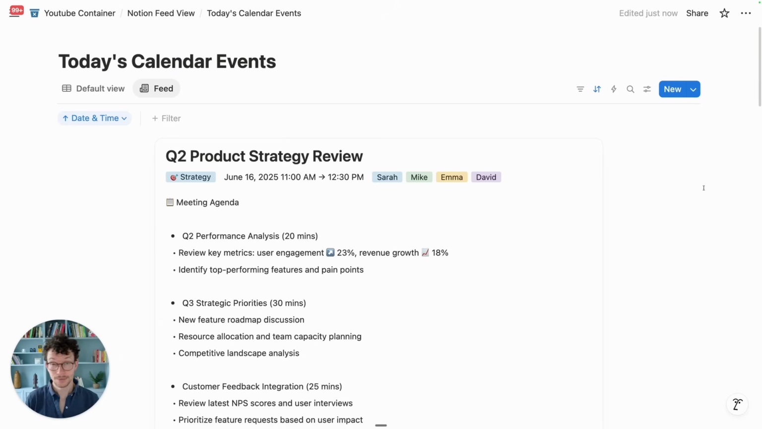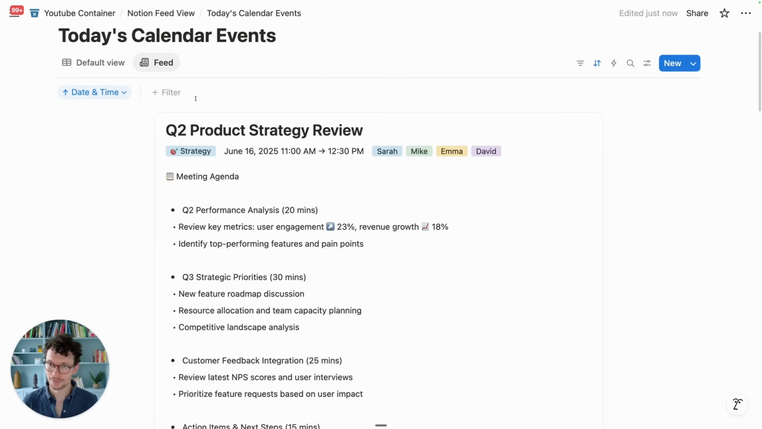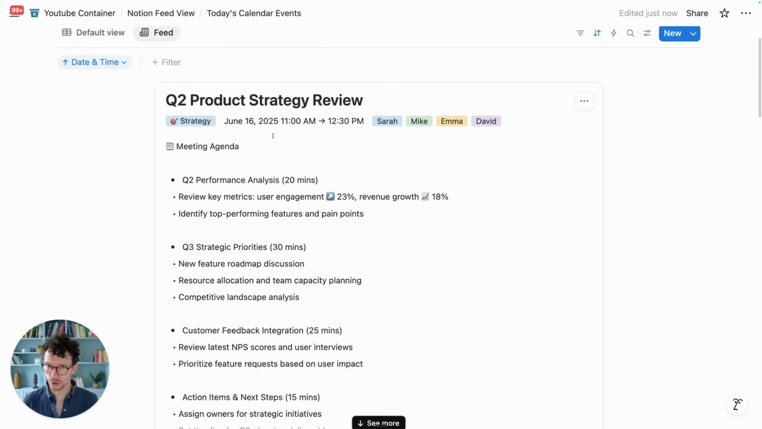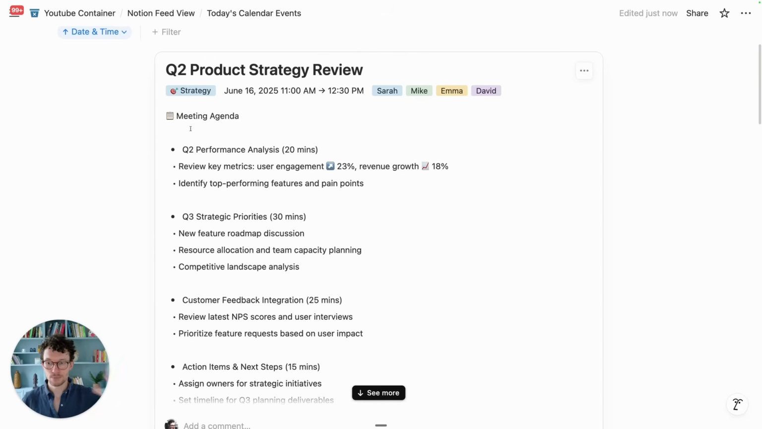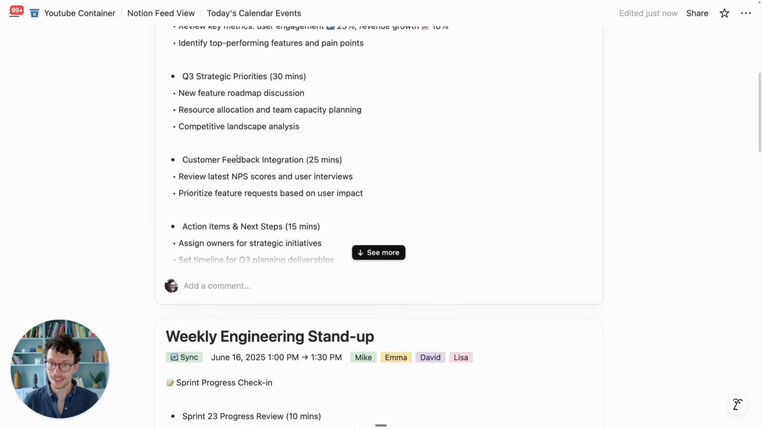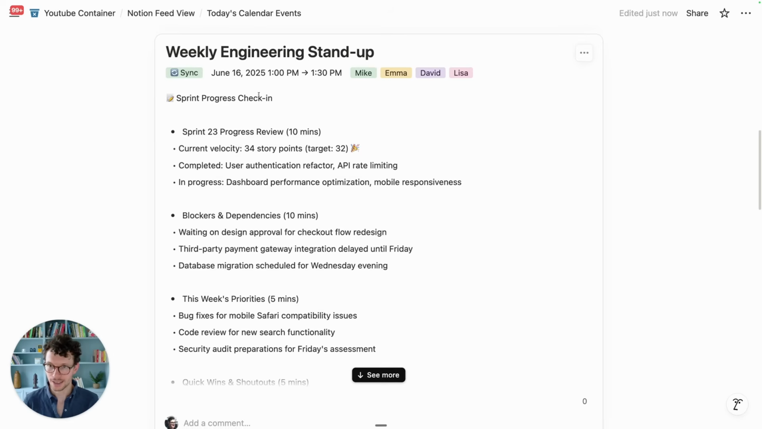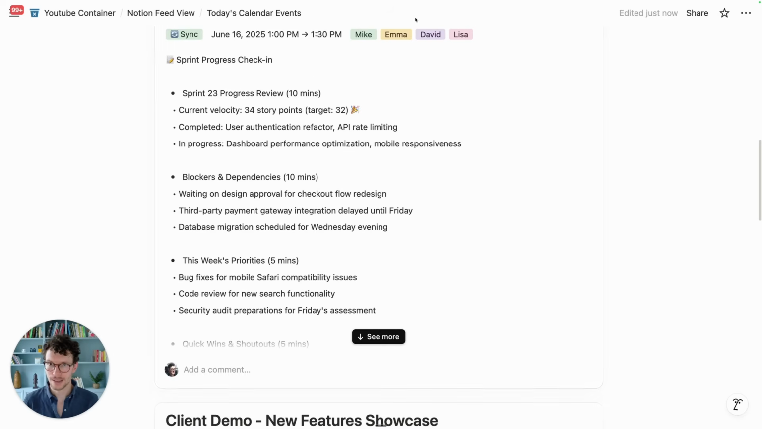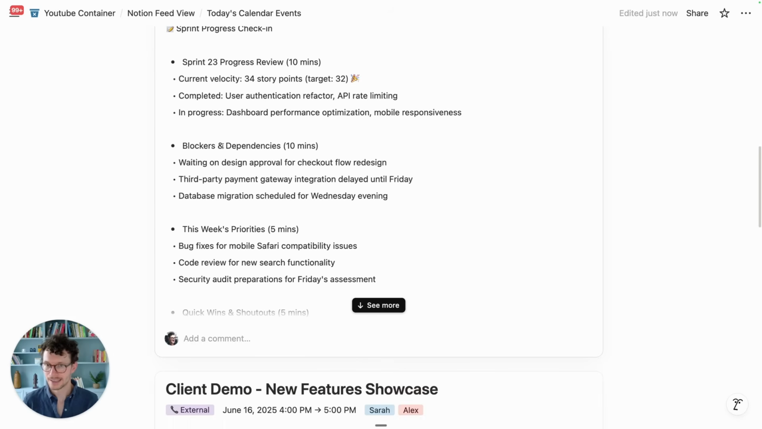Another great use case, if you use Notion to plan your meetings and set an agenda, then this is great to just scroll through your day and see what's coming up. So in this case, we have a database that hosts my calendar events, and now I can just scroll through. And since it pulls the content from the database in here, we can preview our agenda. I can just see, well, okay, from 1 to 1:30, I'm talking to Mike, Emma, and David, and these are the things we talk about.